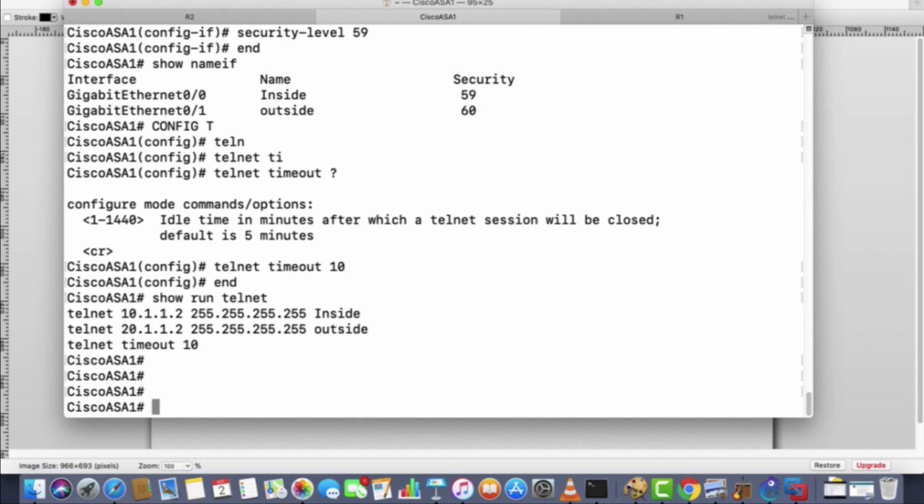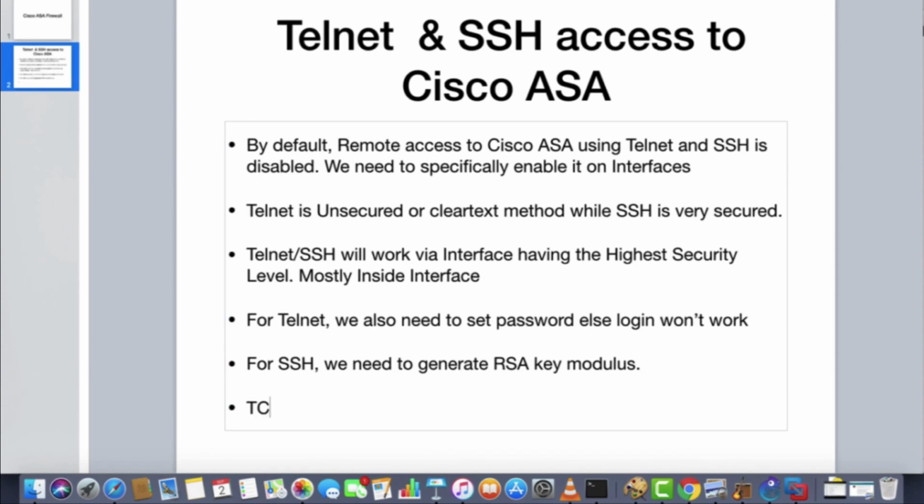Okay, and then next I'll talk about SSH. The only difference is that SSH is secured. For that we need to generate an RSA key. One thing I did not tell you is the port numbers. Telnet uses TCP port 23 and SSH uses TCP port 22. This is just for information. So SSH means Secure Shell.